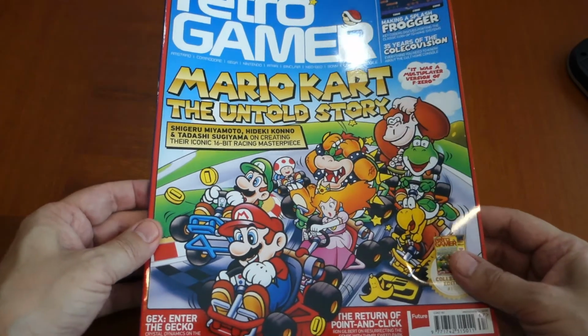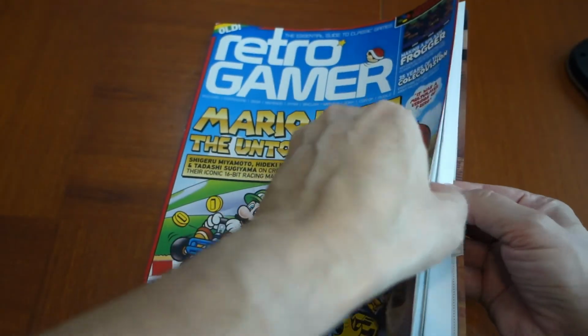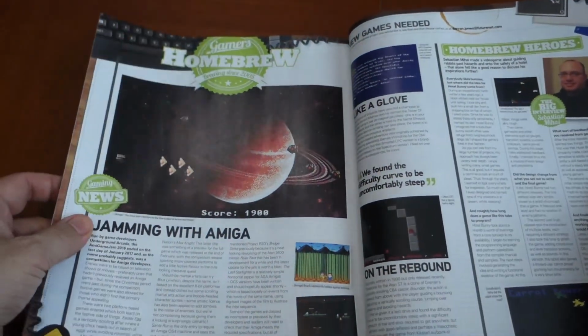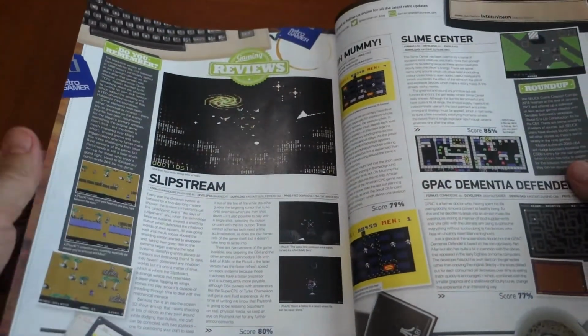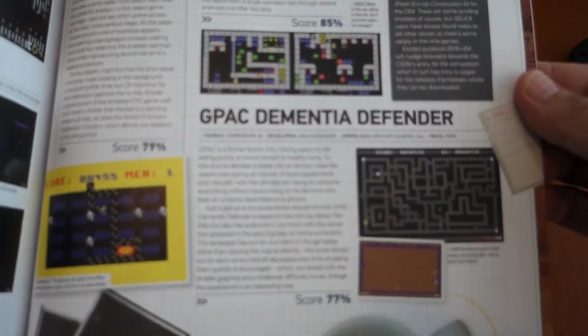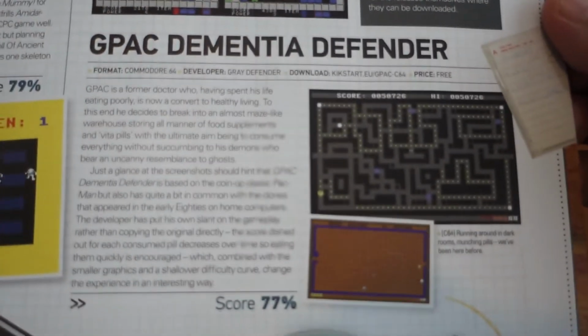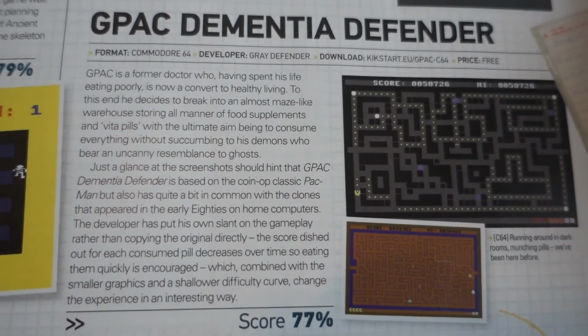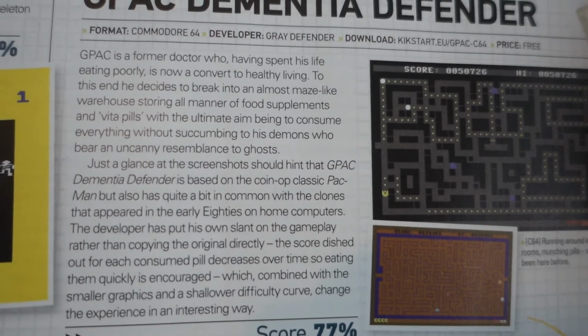And this is the Retro Gamer magazine, issue 167. And if we jump to the back of the magazine, near the back, right past the homebrew section features, is the gaming reviews. And that is where you find the review of GPAC Dementia Defender, which got a 77%, and I'm excited about it, so it's pretty cool.